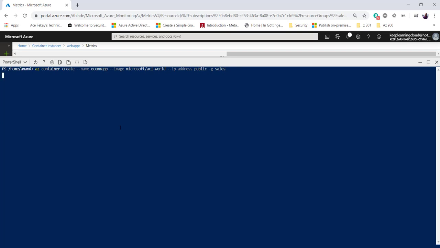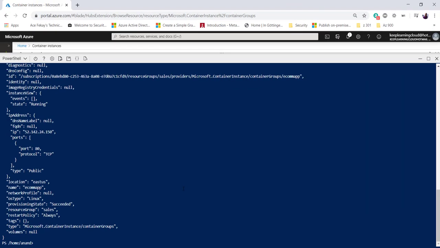You'll see how quickly a container instance will be created for you. So looks like aci-world is incorrect. So what I've got to do is correct it. Instead of aci-world, it is aci-helloworld. Hit enter. It started running. There you go, it is ready.